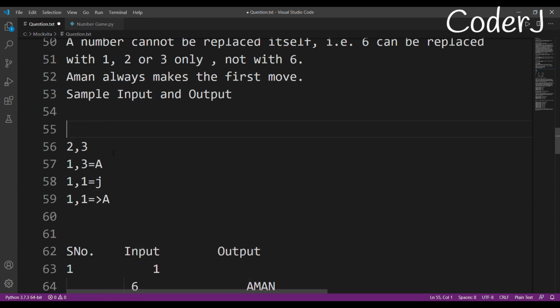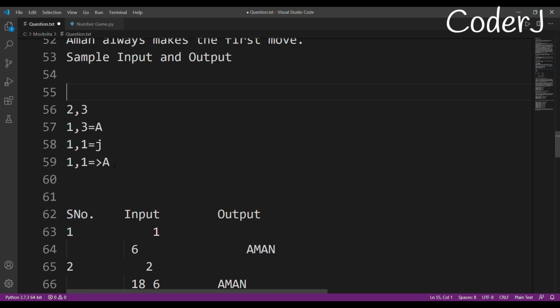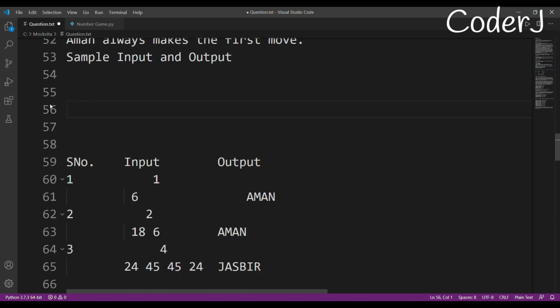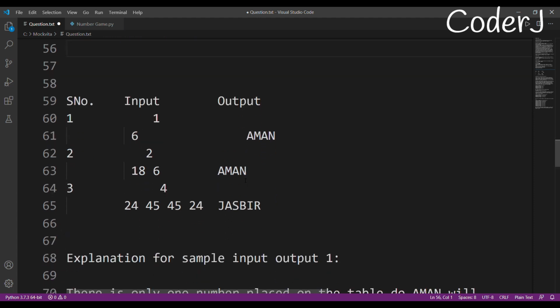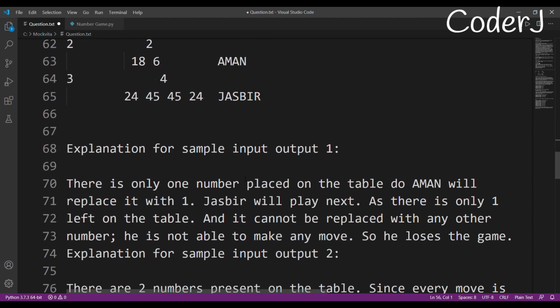Okay. Now you might be thinking that Jasbir has won pretty easily, but that won't be the case, because this was one of the thousand examples in which Jasbir wins, right? And in the rest of the 999 he loses. I'll show you why. So we have these three test cases.